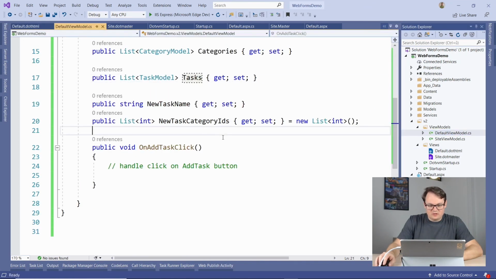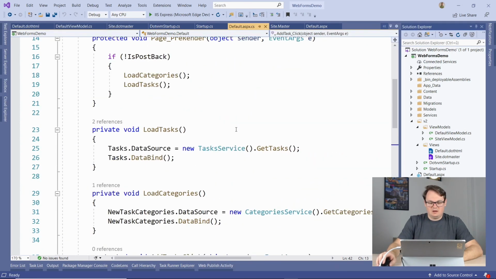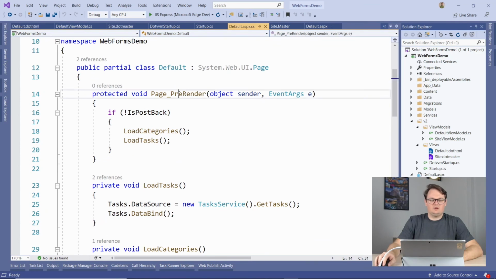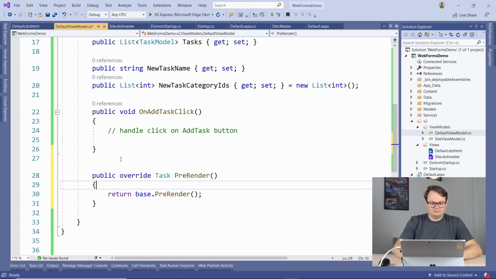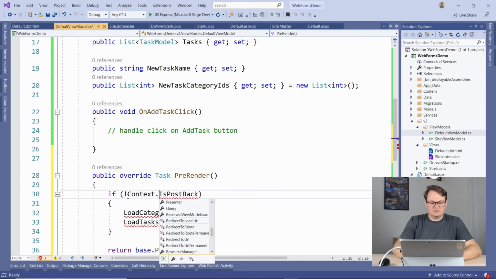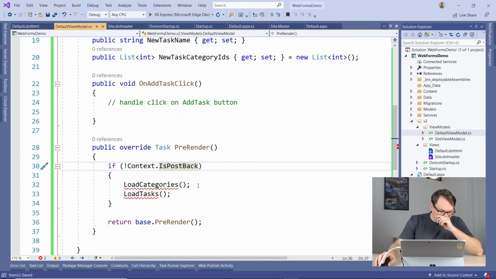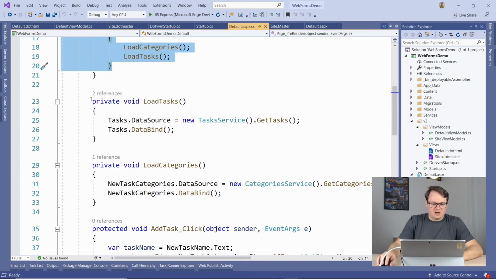And to finish the default view model, we need to do just a couple of things. So let's look at the code behind. And now what we are doing: in the pre-render, I'm loading categories and I'm loading tasks. So we can copy this out and we can override pre-render. So let's do this. The isPostBack is hidden in context, so it's just a small change. And then we can copy out the load categories and load tasks.